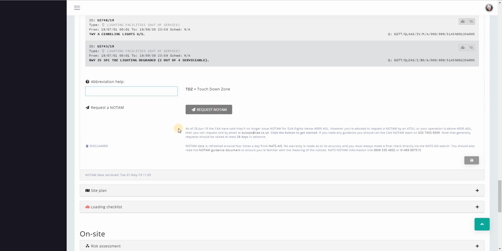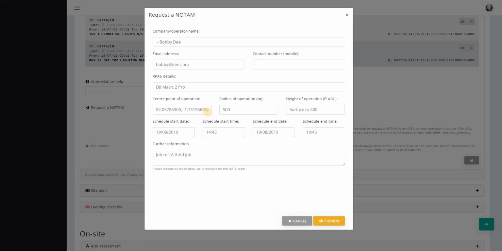You'll also notice there's a request NOTAM. Now, and there's a note at the bottom actually that confirms this. As of 28th of June, notifications are not required for any flights below 400 foot. But if you're advised by an ATC to request a NOTAM, you'll need to send an email to them or ring them up. So there is the number there. They can advise you. What they might ask you to do is send an email requesting the NOTAM. This allows you to do that quickly and easily.